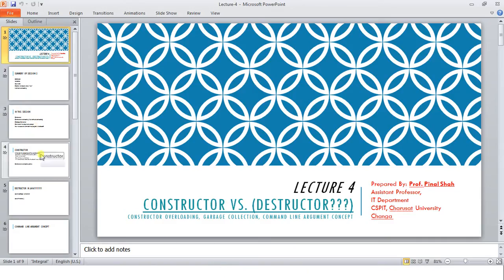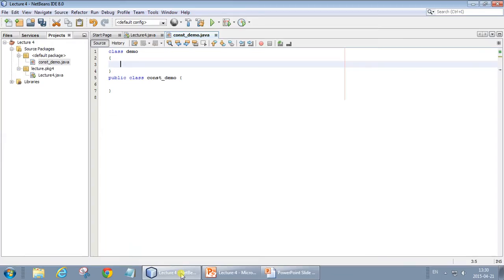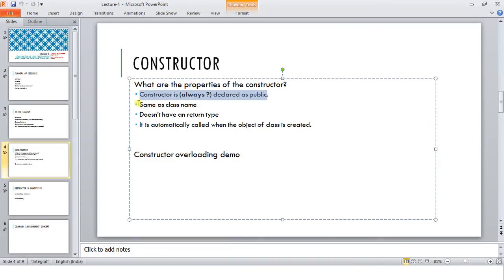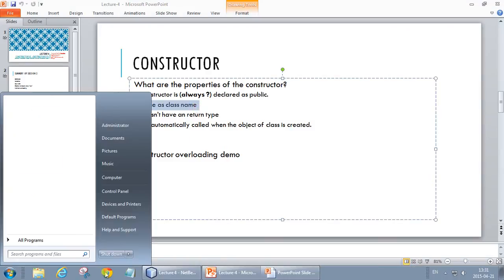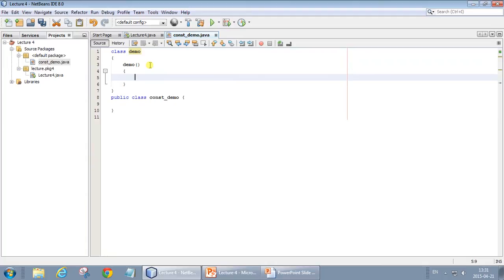The first property of the constructor is that the constructor is always declared as public. Whatever variables and methods you are going to declare inside the class are by default public, so we don't need to take care of that. Now the second property: the constructor has the same name as the class name. So let's define the constructor. The class name is demo, so the constructor name is also demo.